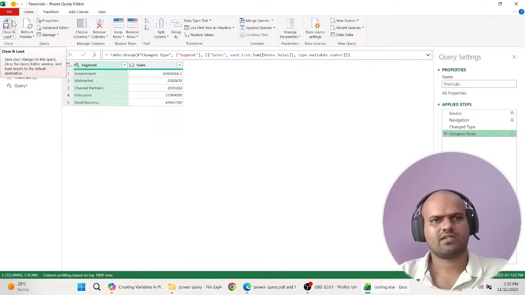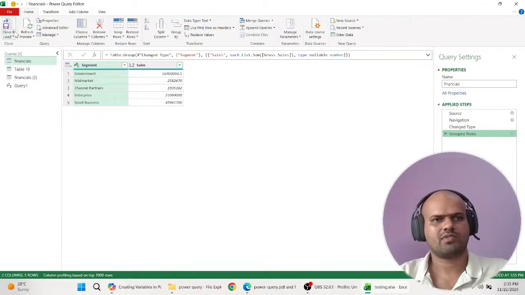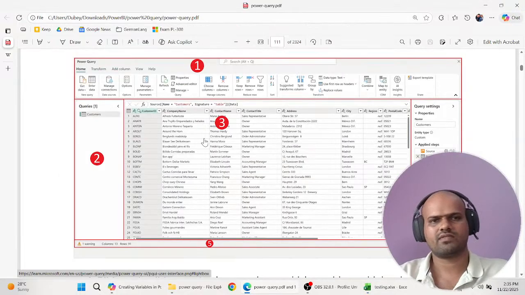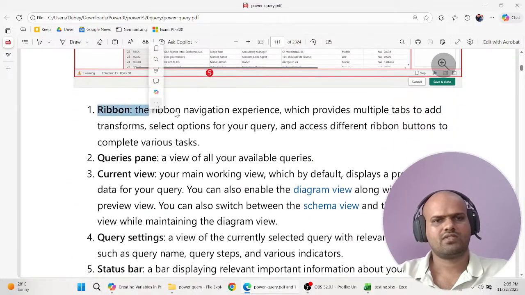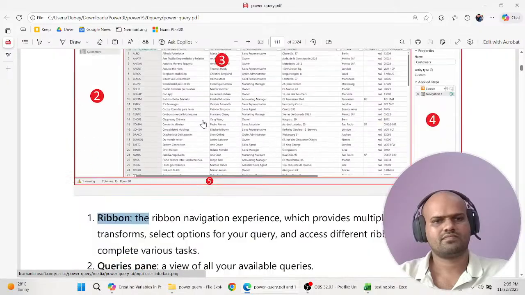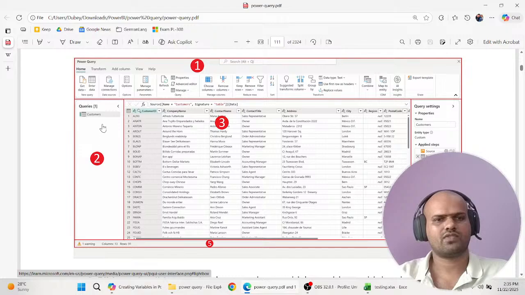On the top side, you can see multiple ribbons. This is the home ribbon, transform ribbon, add column, and then multiple options inside each ribbon. We'll explore all of them one by one. So the first one is the ribbon, you can see over there. The second one is the queries pane, which shows multiple queries which you have in the file.